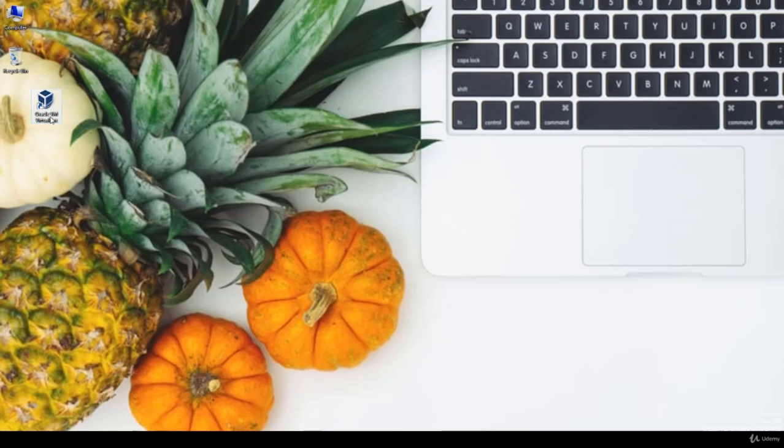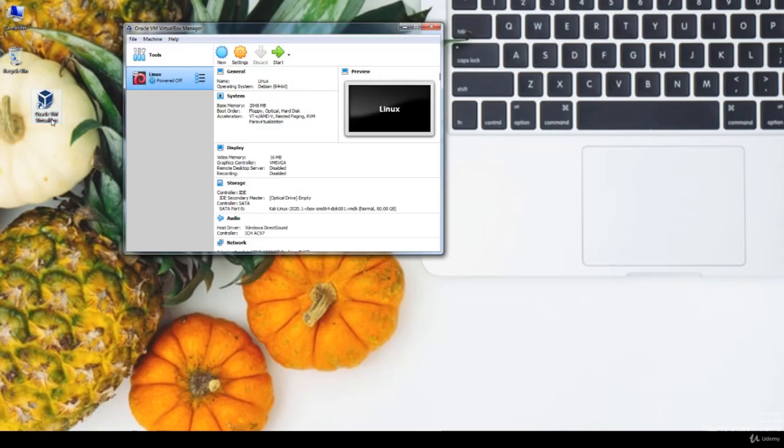Hello everyone. Today we will start our Kali Linux, as we said, from Oracle VM VirtualBox. We'll just click Start. But before clicking Start, let's review the specs of our virtual machine.